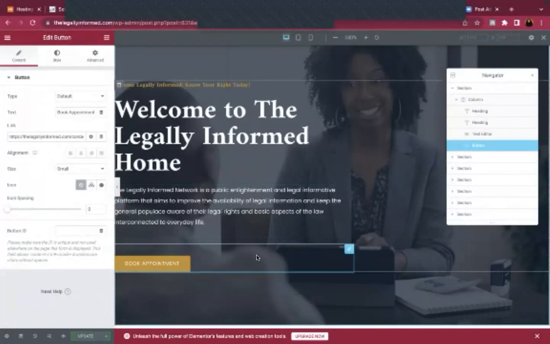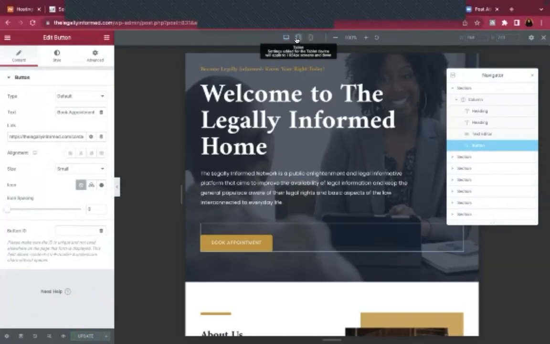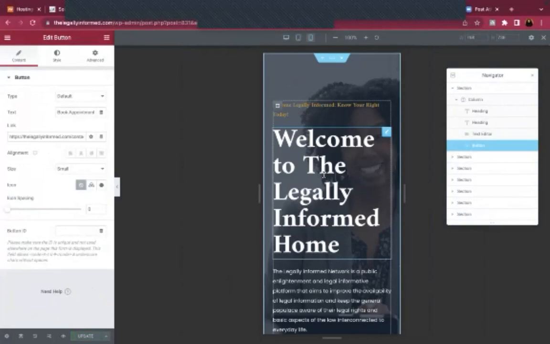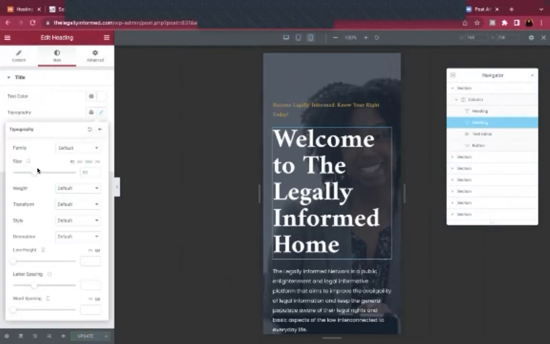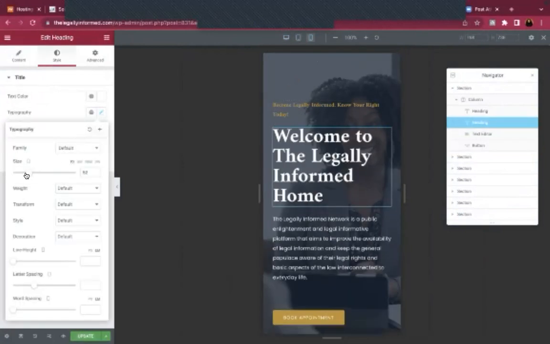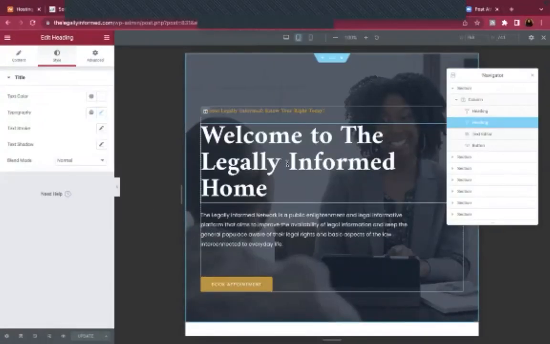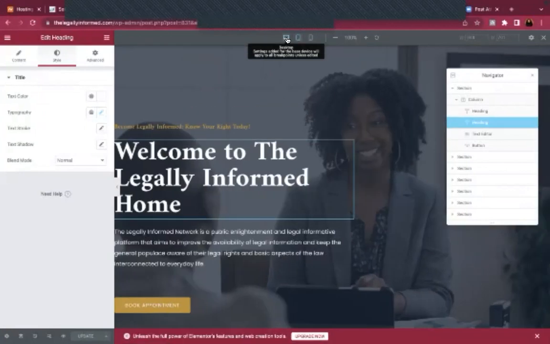Yeah, so let me quickly show you how to use the advanced section. So I'm going to go here. This is how it looks on tablets, and this is how it looks on mobile. This is too big on mobile, so I'm going to go to my text and I will just reduce it. I think this is fine. And then this is how it looks on tablet, it is fine on mobile.